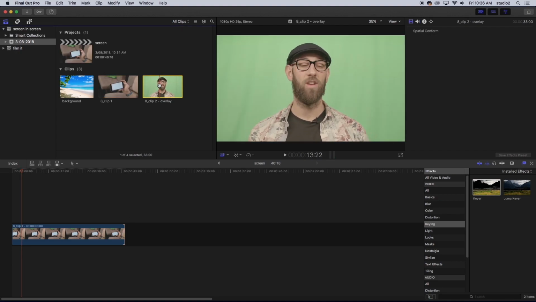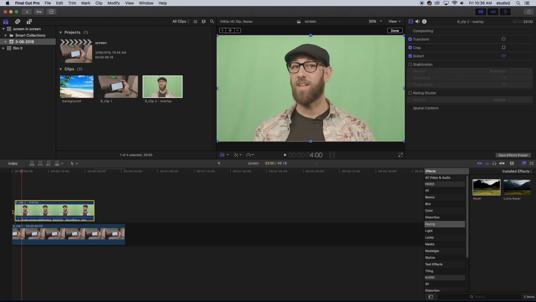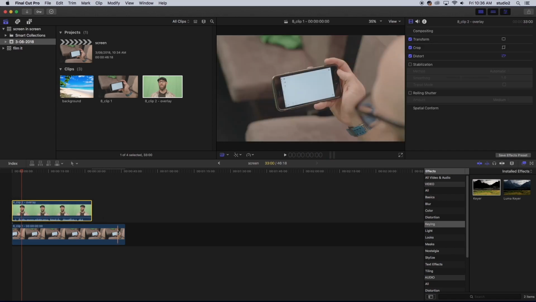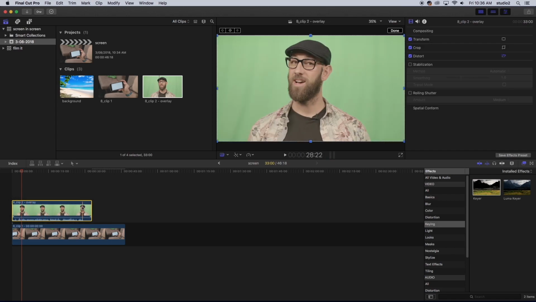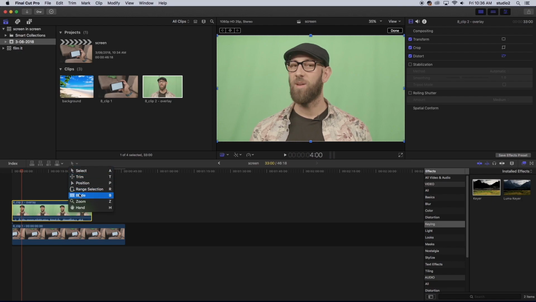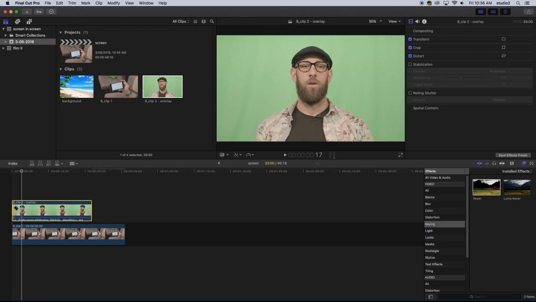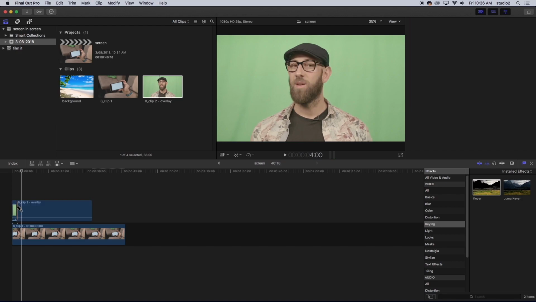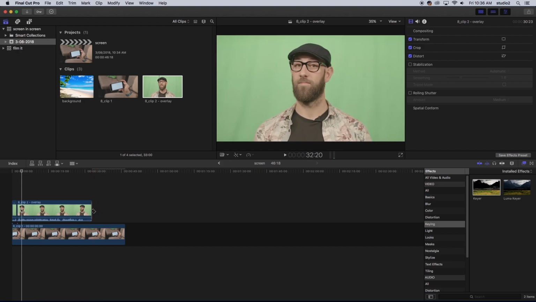Now I'm going to grab the footage that I want to overlay onto my screen and drag it down onto my timeline above my screen. And you can see that it covers my entire frame. We'll fix this in a second, but the first thing I'm going to do is use my blade tool to trim my clip so that it's only as long as I need it.